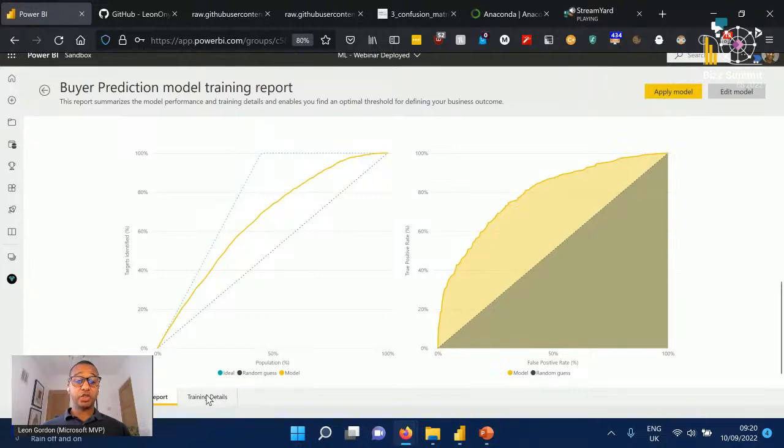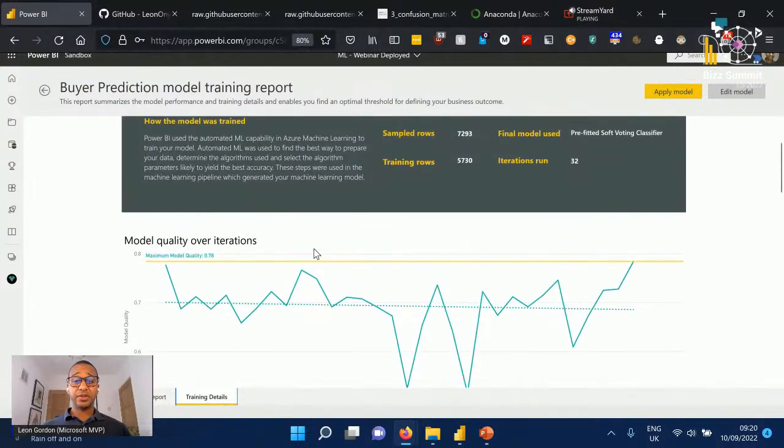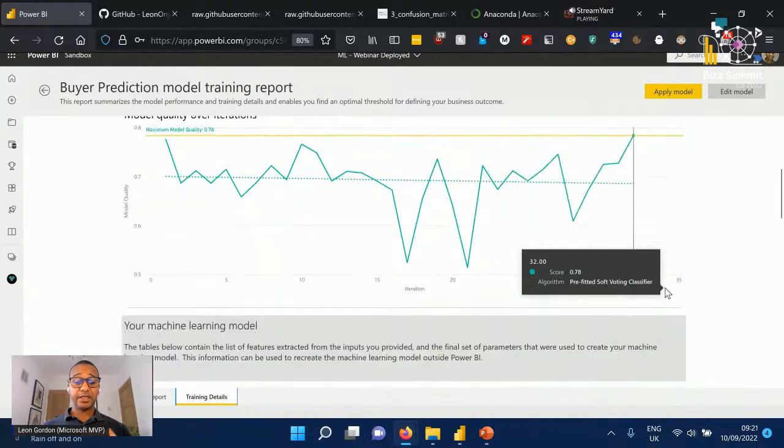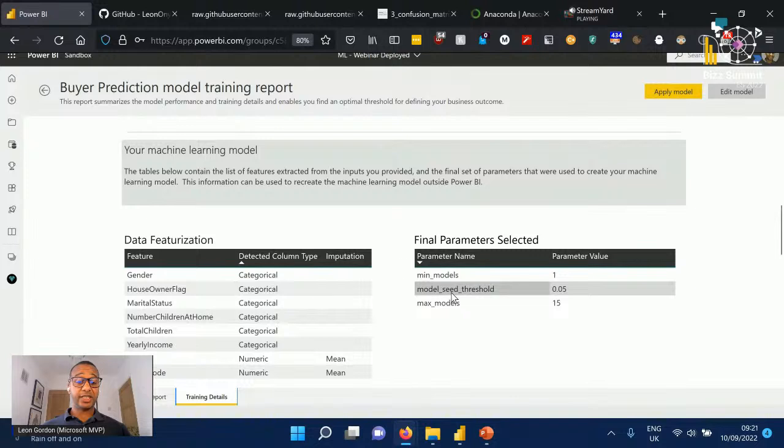Ultimately, our final tab, which is training details, goes into a bit more detail in terms of how many rows we use to train the model, how many of those were training rows, how many iterations were run within the time period, and we can see the quality of our iterations here in this visualization. And ultimately, we then get some more information around data featurization. So quite a lot of information available to us after we've run our initial machine learning model. Again, for the purposes of this session, it's just something to be aware of as opposed to a deep dive.